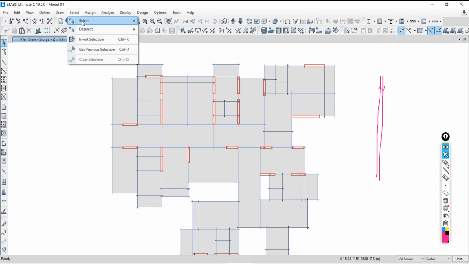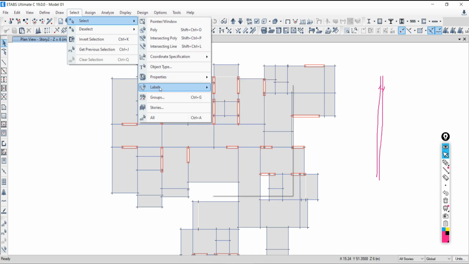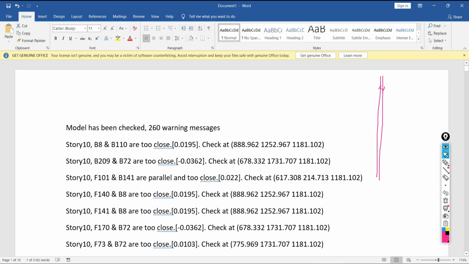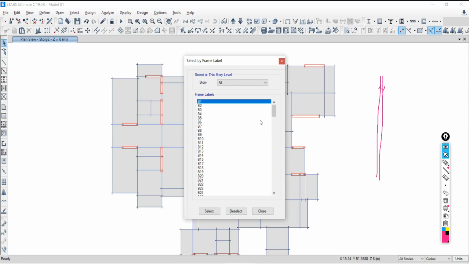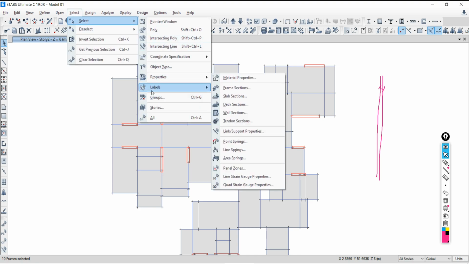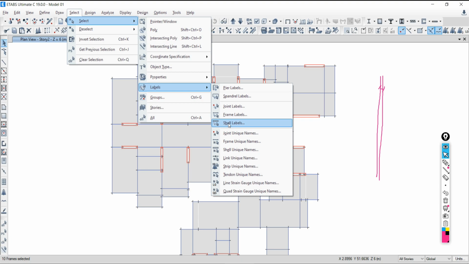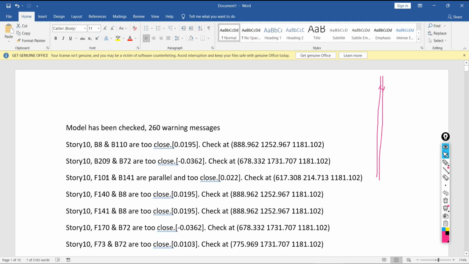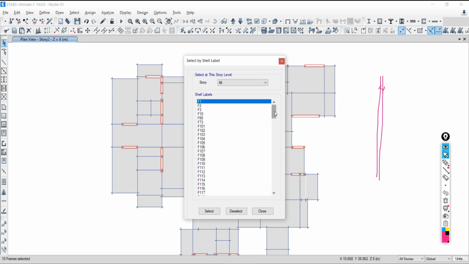F101. Go to selector, go to label, first frame. Frame label is what? 141. Let's check where 141 is. 141 says selector. Ten frames from top to bottom. Further, go to selector, go to label, and now we want to select the shell, meaning the slab. Sorry, 101. Floor 101. Where is 101?